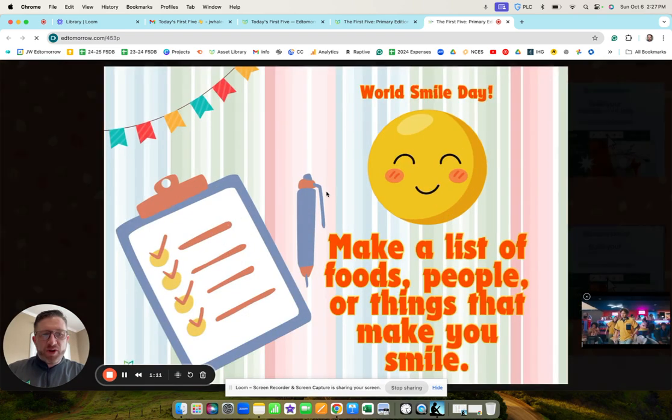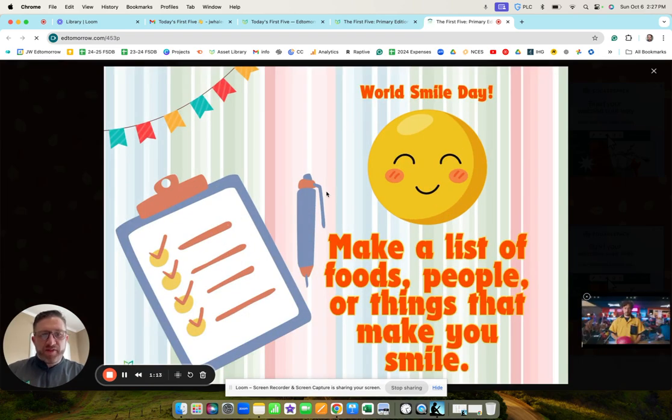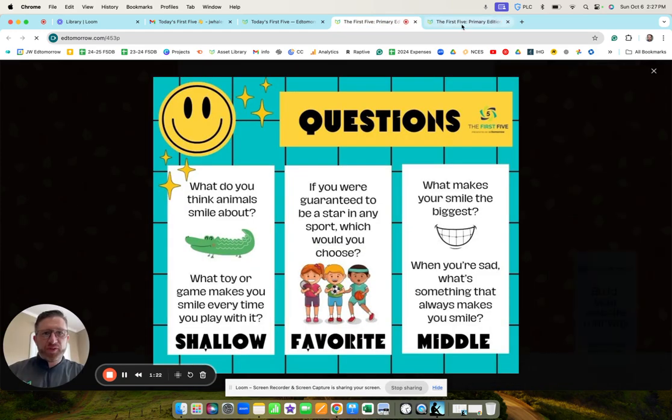Click on it. And once you click on it, you'll see again that it'll have a full black background. Now again, when you open a new one, you'll see an ad pop up here. Just go ahead and close it. And up here now, you'll see that you have two different sections of the First 5 ready to go.